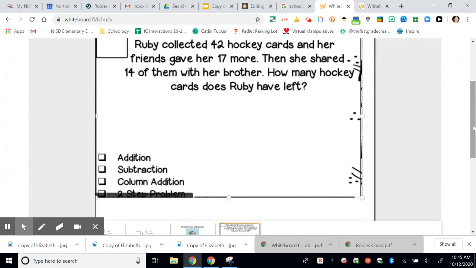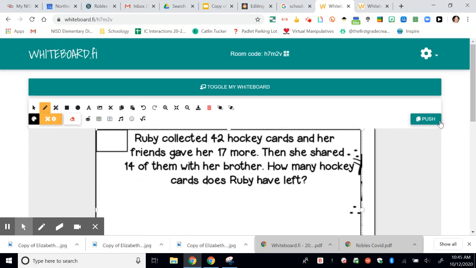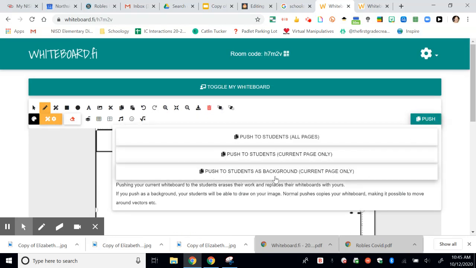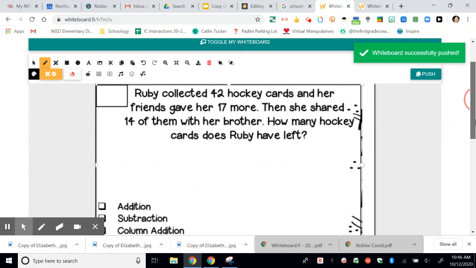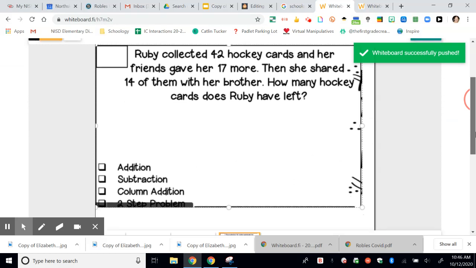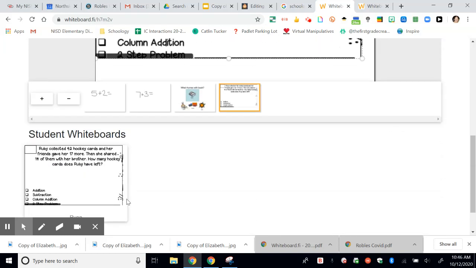And then remember, when you're using an image as a background, you'll want to make sure that you push to the students as a background. That way, as the student, I can write here on the screen, and I'm just going to do a little something so you can see that I can now write on the screen.